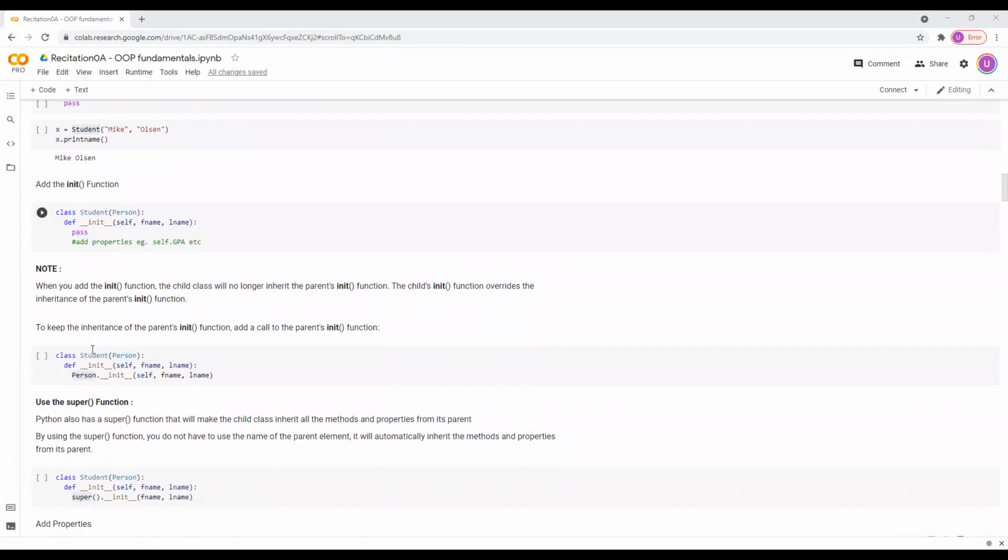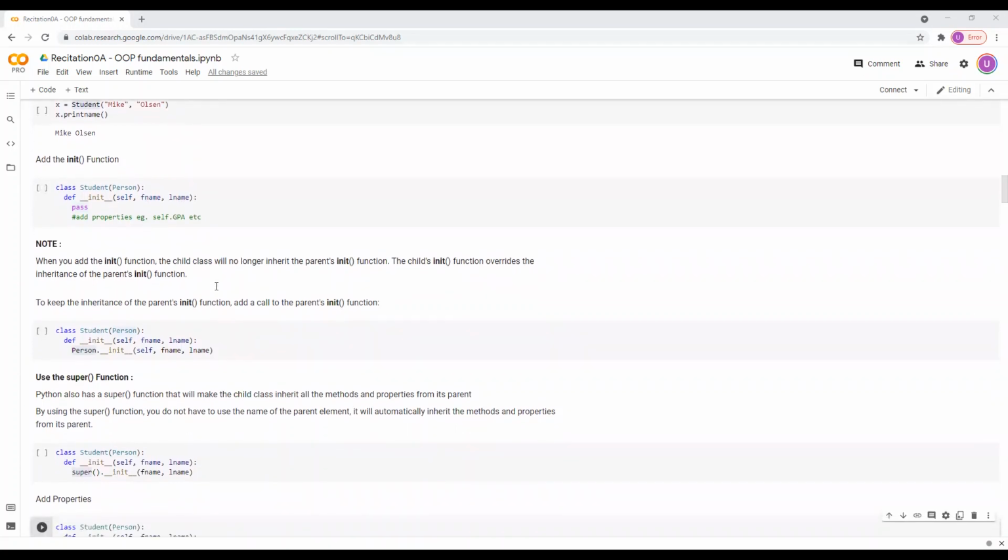So when you add the init method for the child class, it will no longer inherit from the parent's init method. The child's init method will override the parent's initialization method. To keep the inheritance from the parent's init, we add a call to the parent's init function. Over here, the parent class is the person class, and we've added a call to the person's init function.